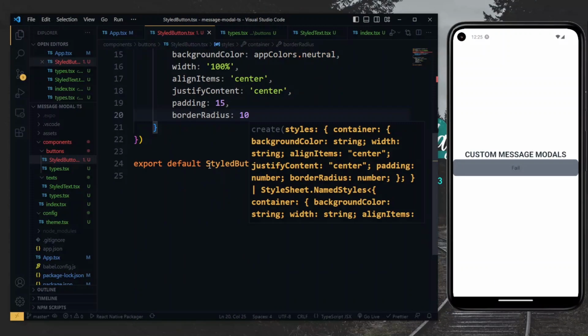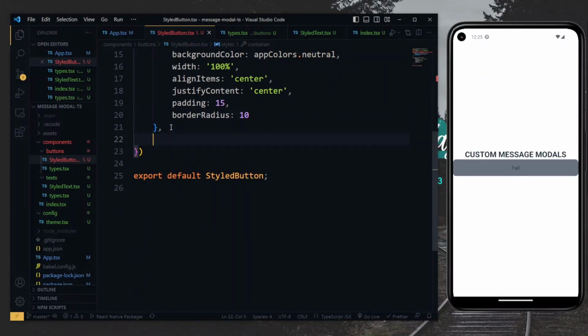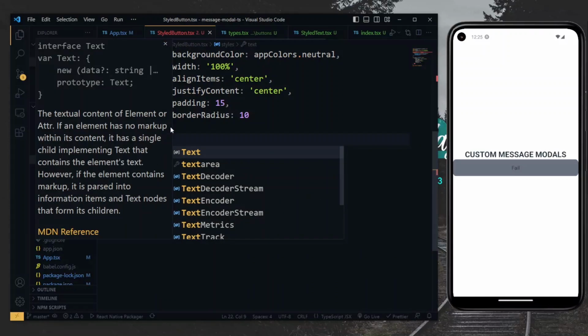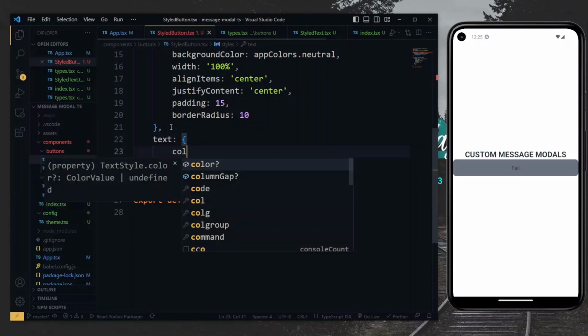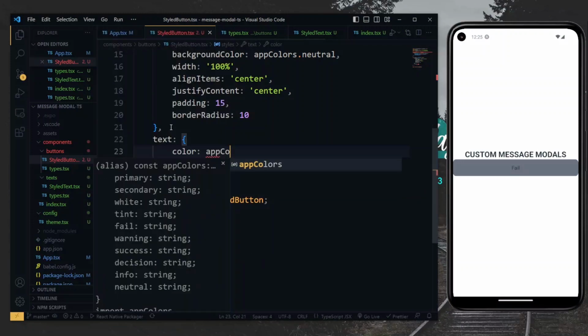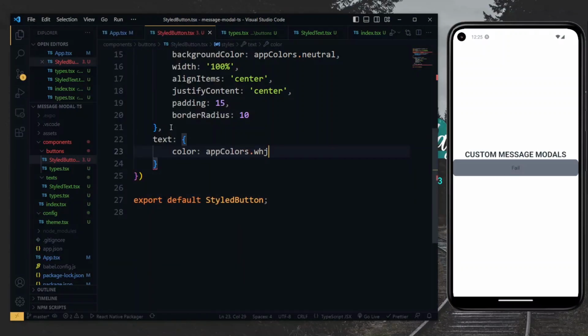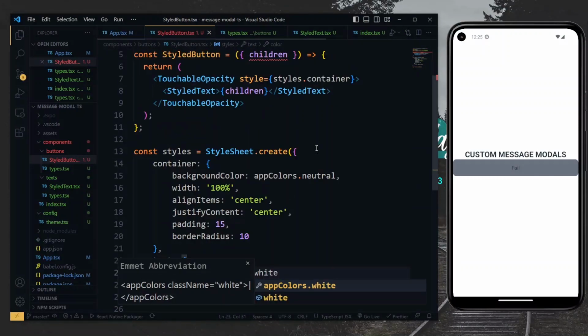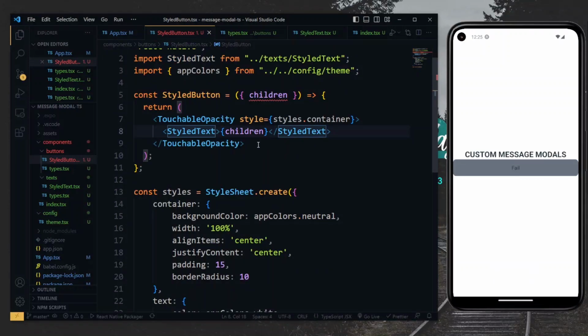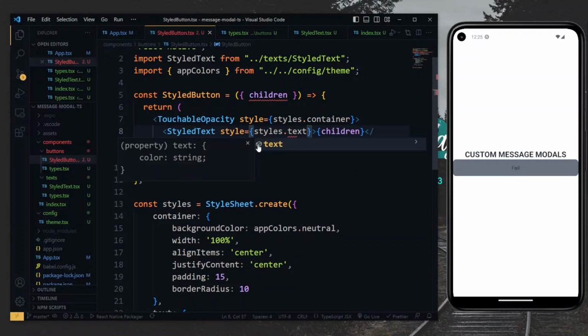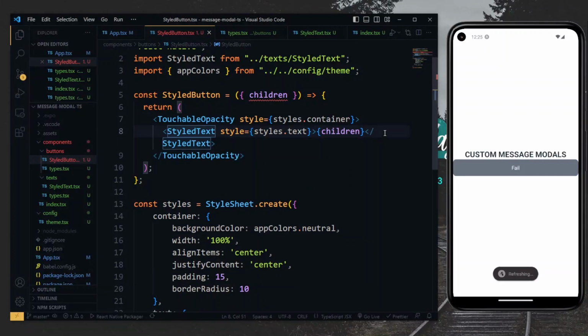Now let's create a style for the text as well. So over here, create a style for the text. And for this, we just set the color to our white color. So appColors.white. And then at the top here, we assign it to the style property of the styled text. So styles.text. And the color should change.